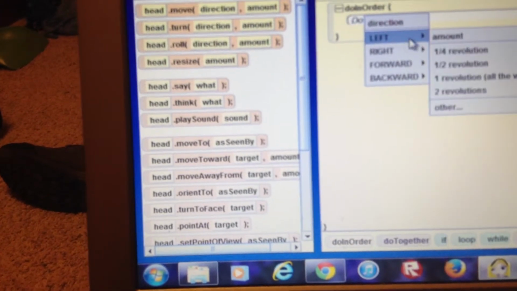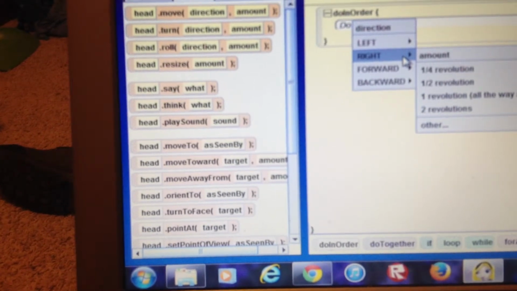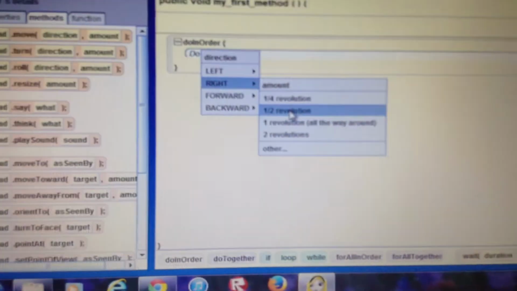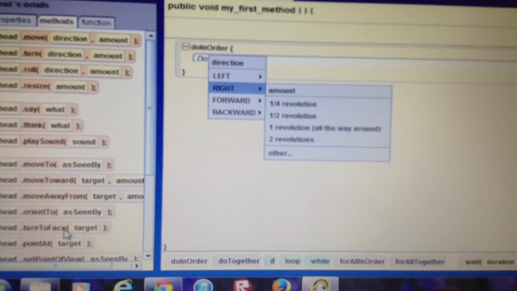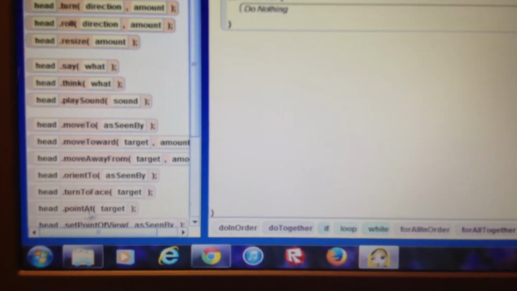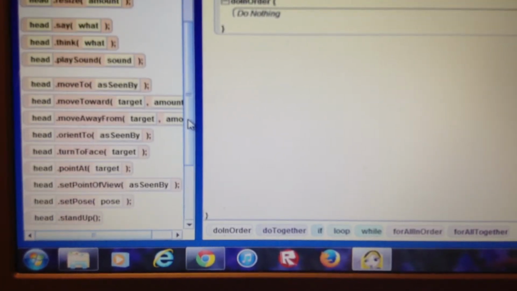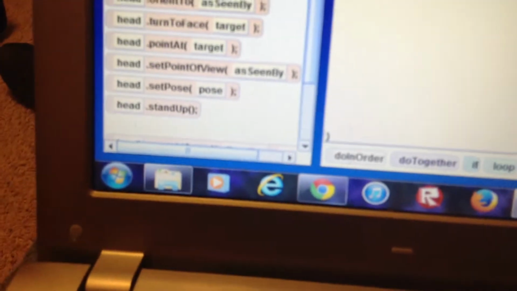Okie dokie. So now we want the head to turn toward the mouse. So if we turn right about a half revolution... actually, I'm going to cancel that. We're going to just click head. We're going to go head point at, actually. It'll be quite easier. And it's just going to be the entire mouse. Okay, so that's going to be the first part.